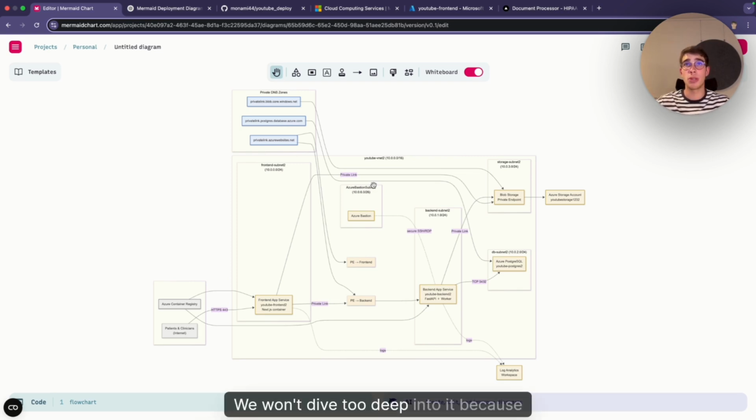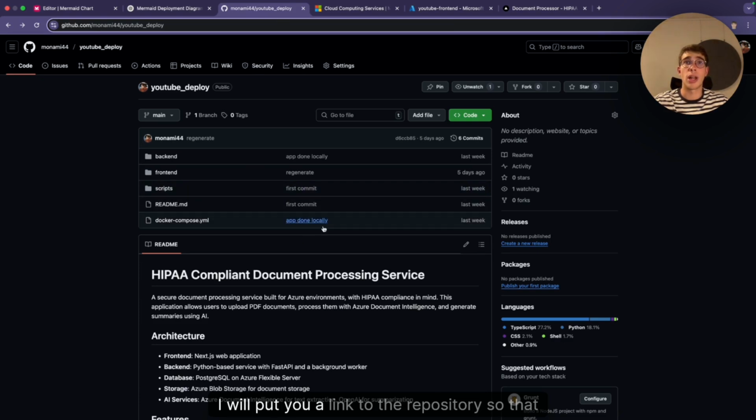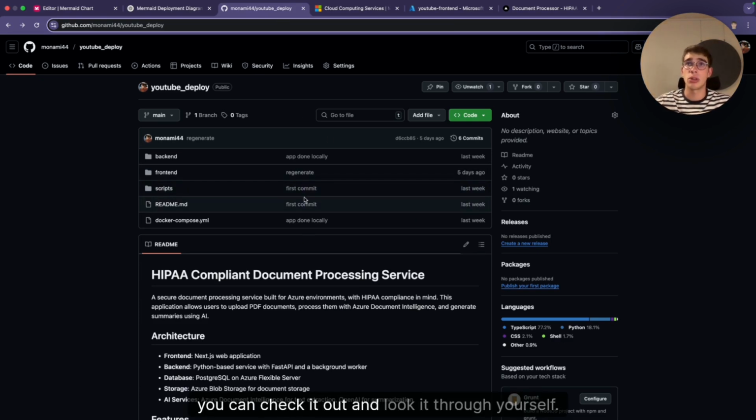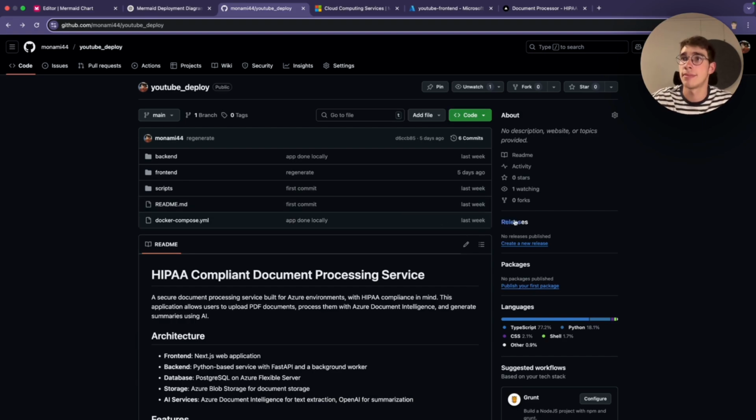We won't dive too deep into it because I will put a link to the repository so that you can check it out and look through it yourself. But because there are some tips and tricks that I have for you, we'll discuss them right now and then go into implementing commands.